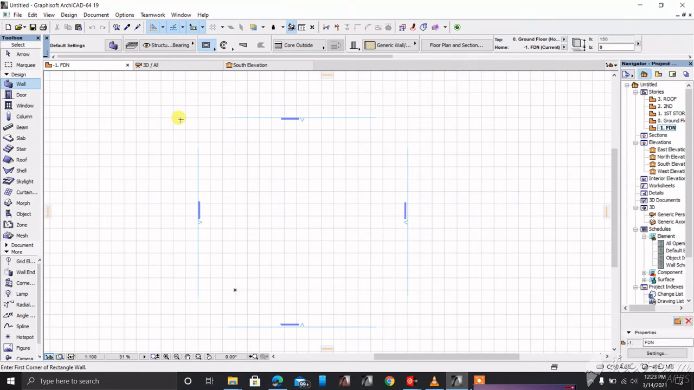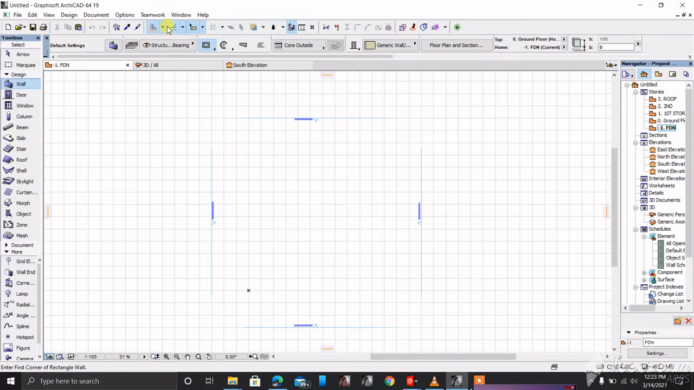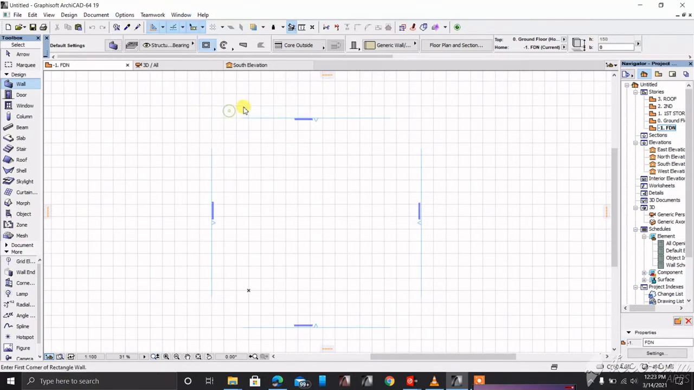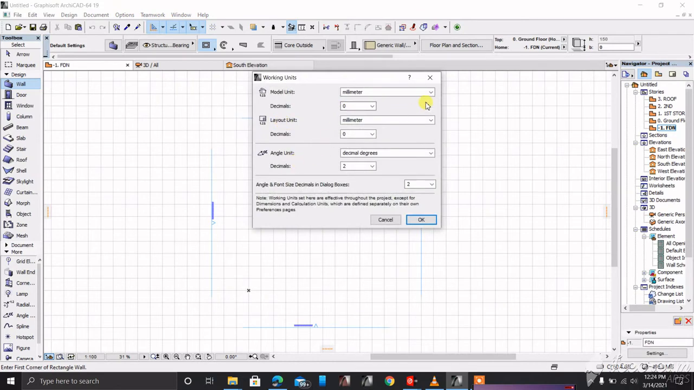So upon doing that, the next procedure we're gonna do is to go to options. We go to project preference, working units. We change our units. So for the standards, I'm gonna use millimeters, and I don't prefer any decimal place. On our angle unit, we're going to decimal degree. Layout unit is in millimeter, decimal 000, and I'm gonna hit OK.